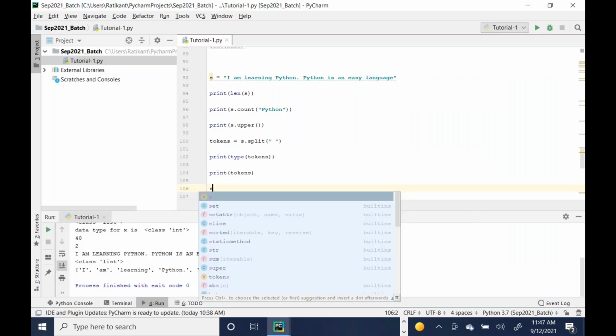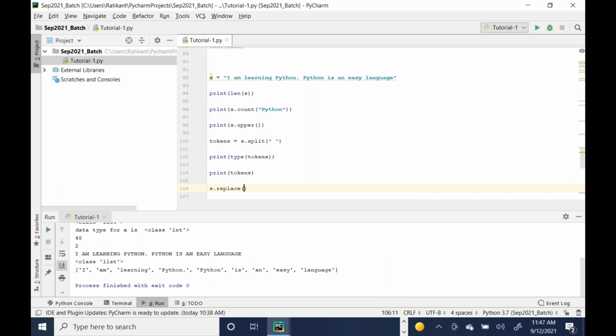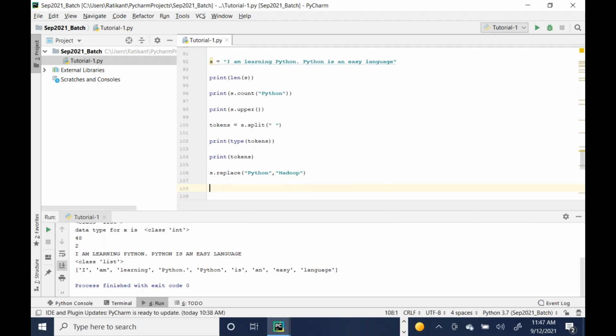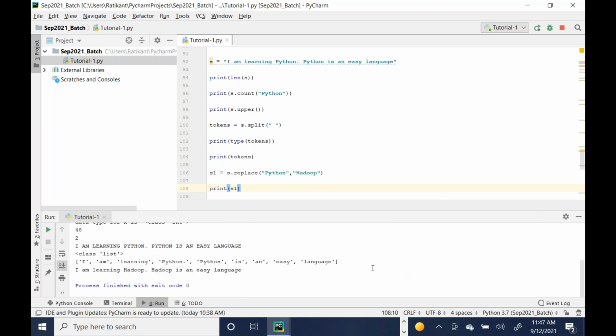I say s dot replace, and I'll replace maybe Python with maybe Hadoop. Let's see. Once I replace it, let's say it's called s1, the new object. We can assign it to s1 and print s1. Let's see what it prints. See, Python is replaced by Hadoop now. I'm learning Hadoop. Hadoop is an easy language.